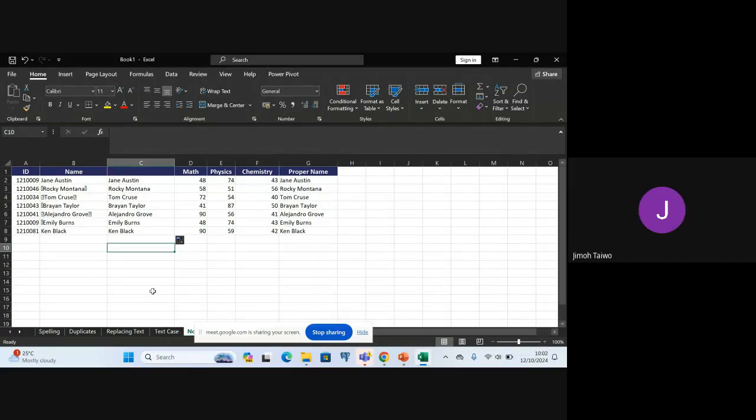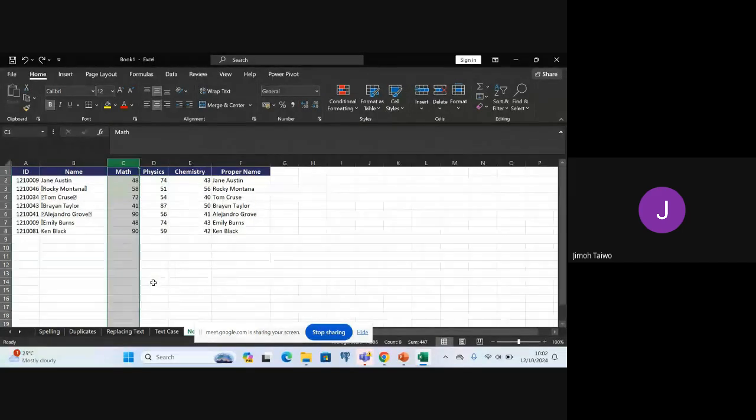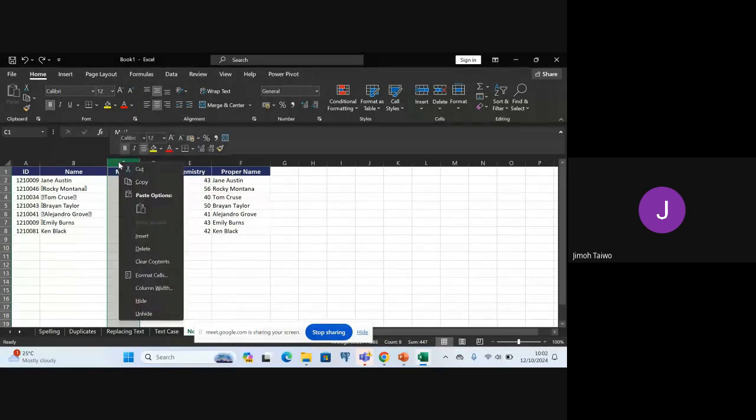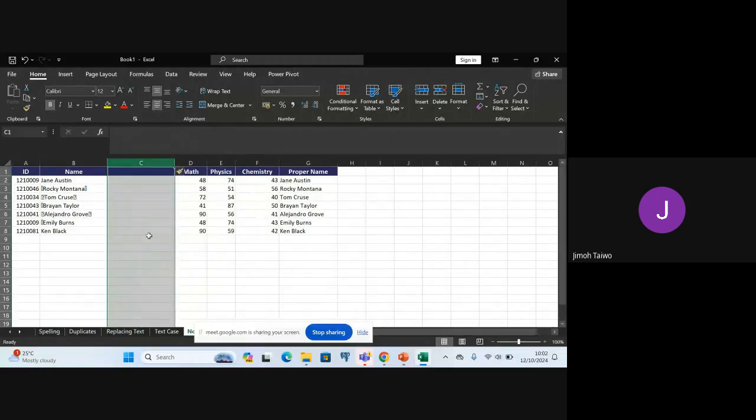Okay. Let me undo the changes that I've made. We want to work on column B, but I need a column beside B. So I select C, I right click on it, and I select insert.